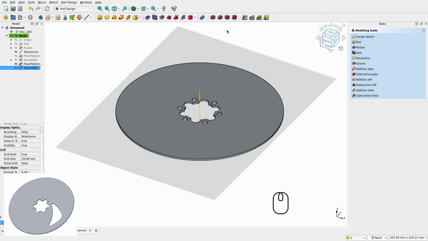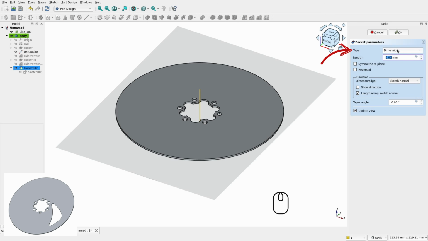To create the opening, make sure Sketch 3 is selected, then click on the Pocket tool. In the panel on the right, change the type to Through All and check the box that says Symmetric to Plane. Then click OK to confirm.